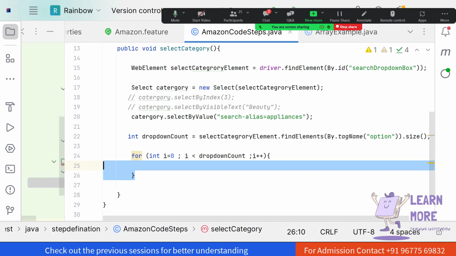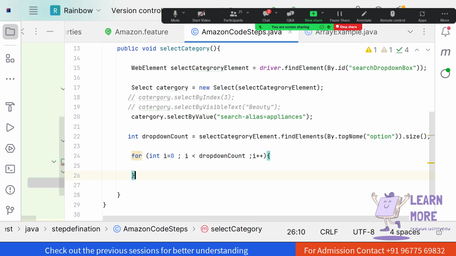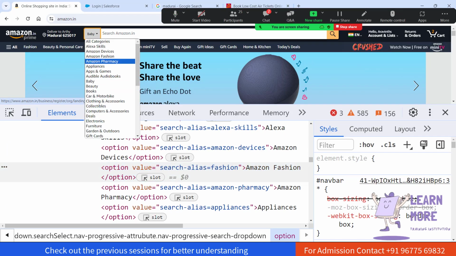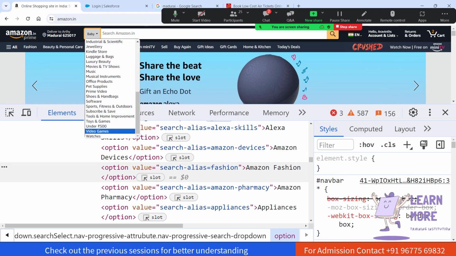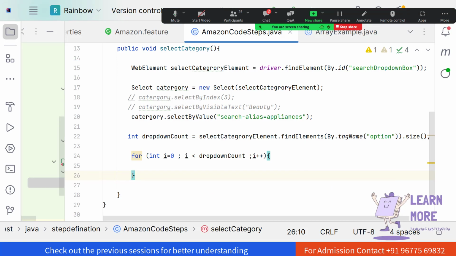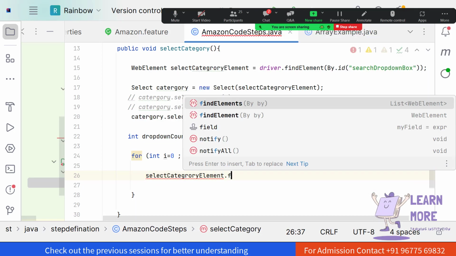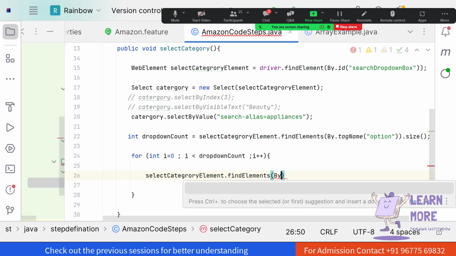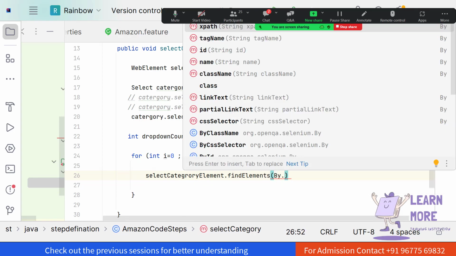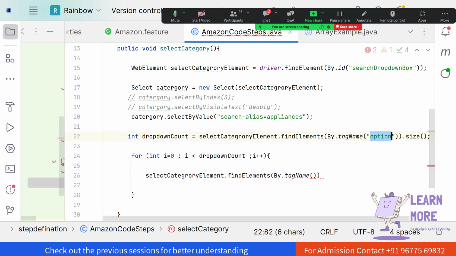So now this loop will execute based upon the number of child nodes which are available. We are going to iterate the child nodes. Now we need to extract the text, right? How are we going to extract the text? In order to extract the text, we will be using the method called getText. With the help of the web element, we are going to find the element with the help of the tag name. Whatever code we have used, I'm going to use the same thing inside the loop.